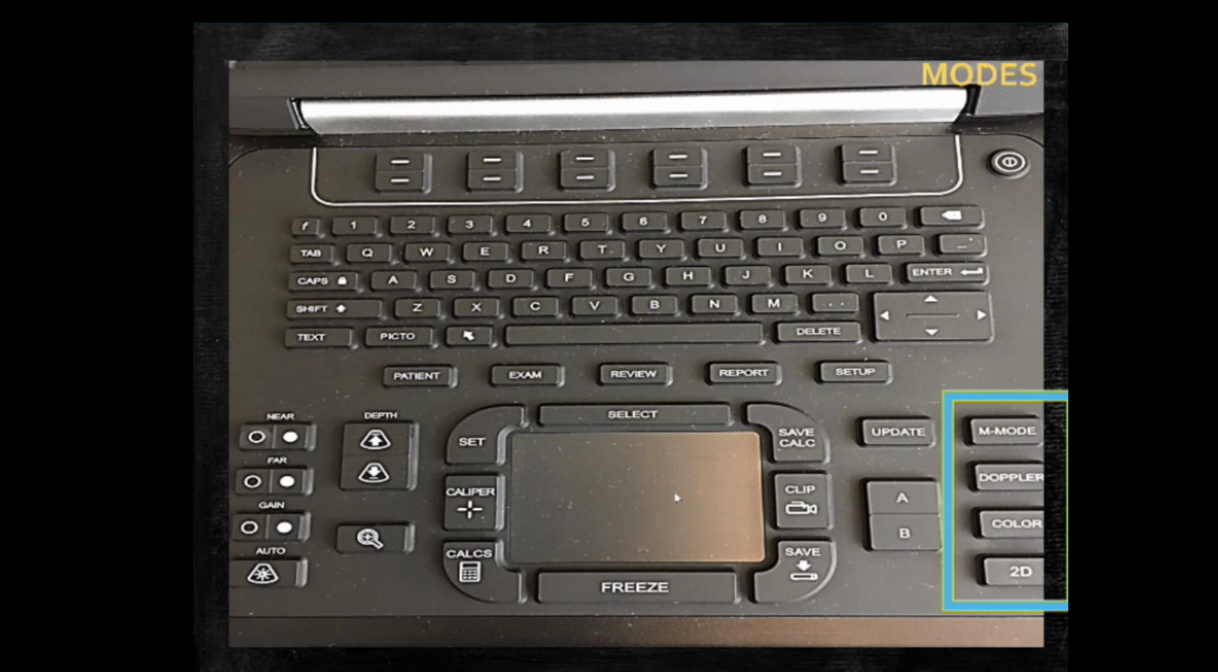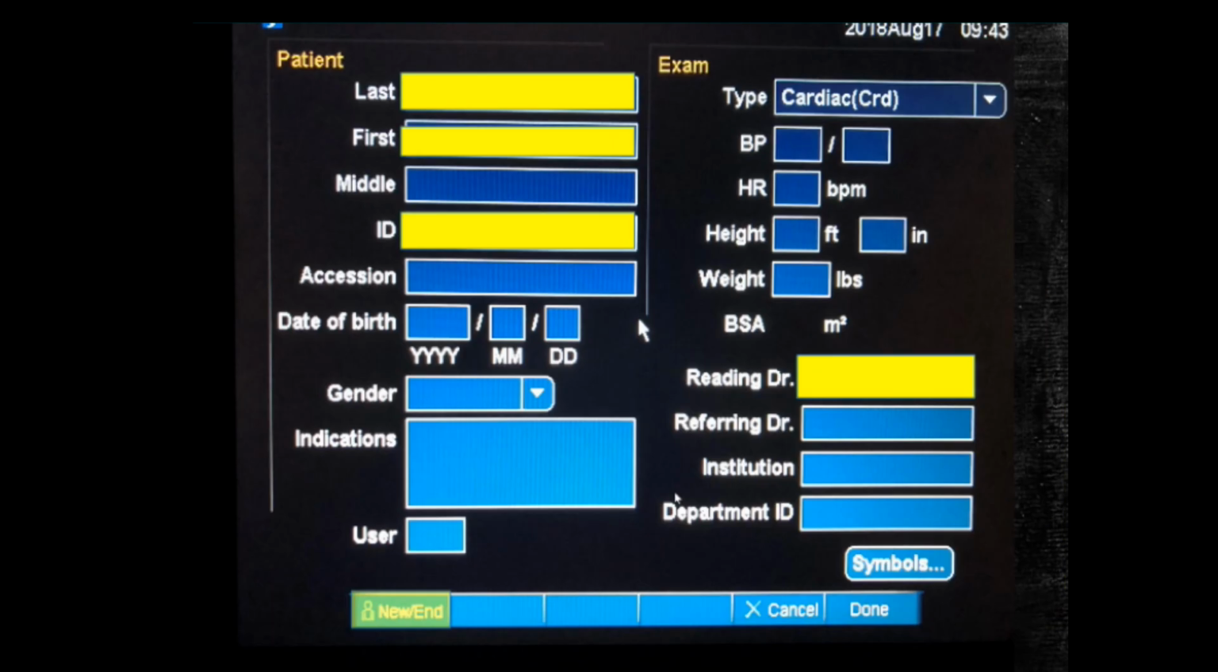The modes are important depending on what question you're trying to answer. 2D is our basic B mode imaging, but there's also M mode, Doppler, and color functions that are useful depending on the examination you're completing. Importantly, if you get a lot of things on your screen and you just want to get out of it, 2D generally is like an escape button. It'll reset the ultrasound.